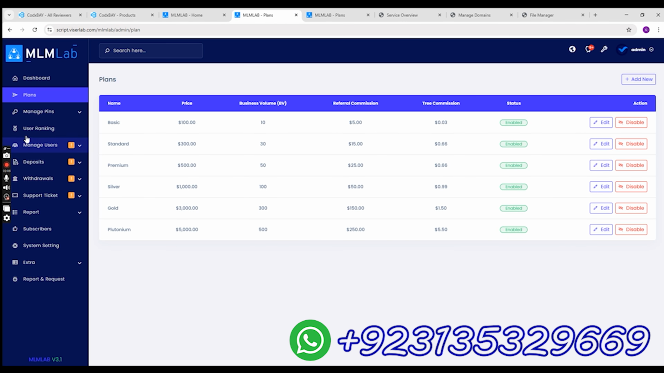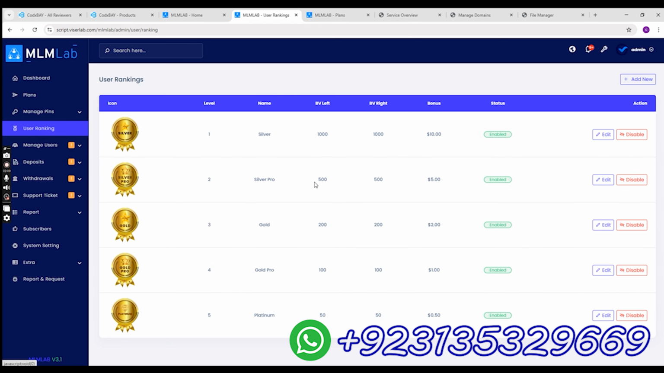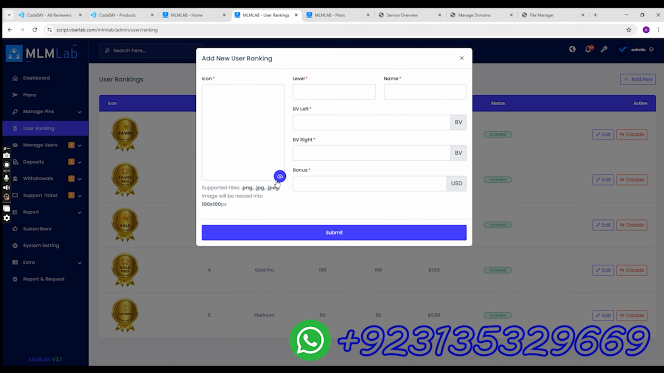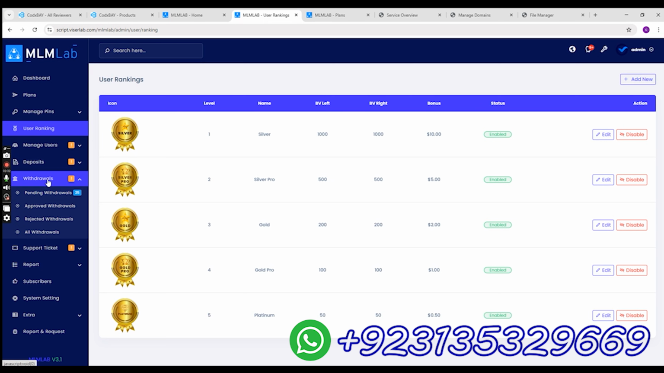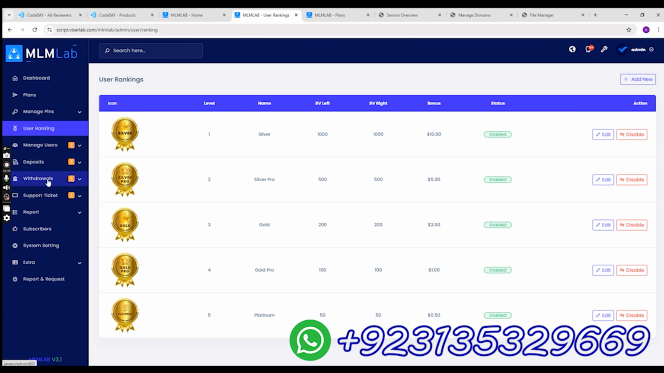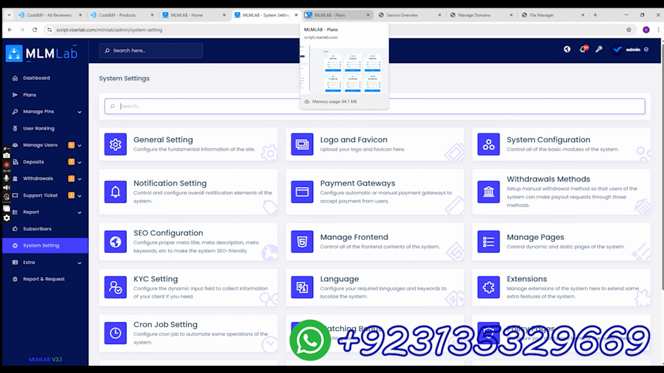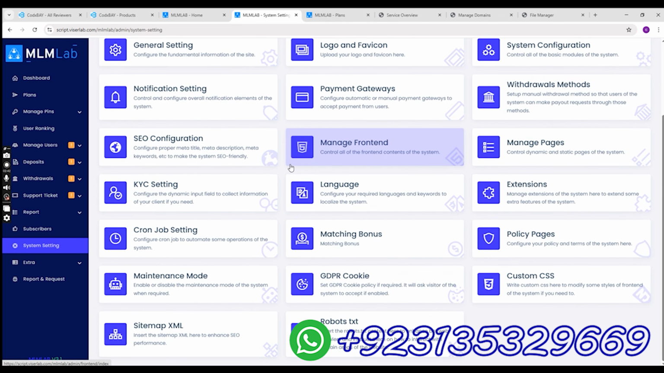Okay, and it has a user ranking feature too. You can add a new user ranking, you can add its icon, its level, name, binary volume left, like how much binary volume a particular user should have to achieve this rank. And bonus, like how much bonus would he get after achieving this rank, right? It's pretty simple and easy to use. It has every single option in the admin panel. You don't have to ask us to change anything. It has everything in the admin panel.